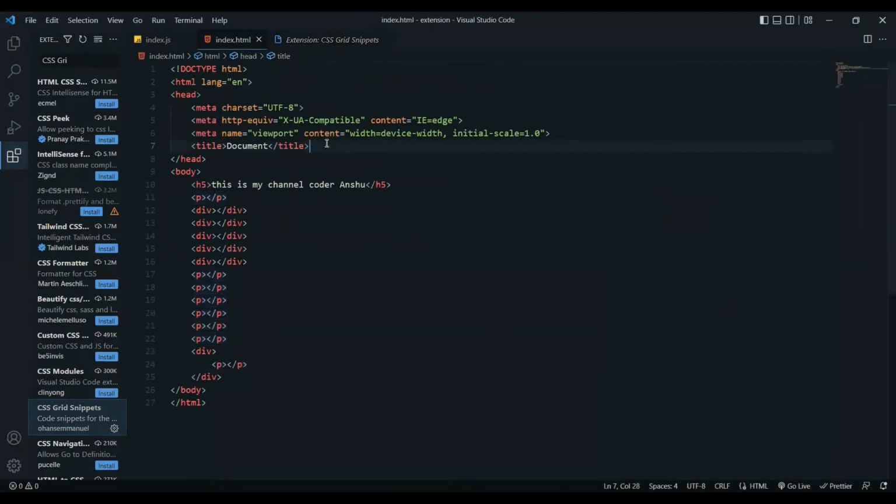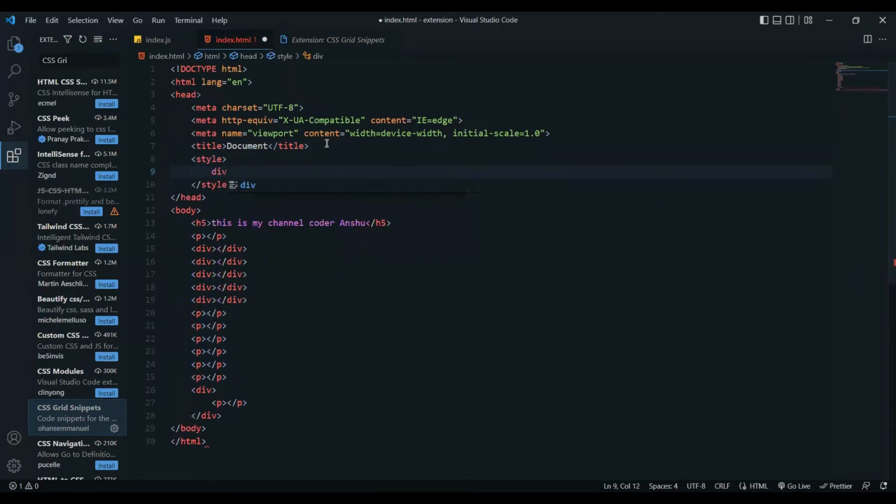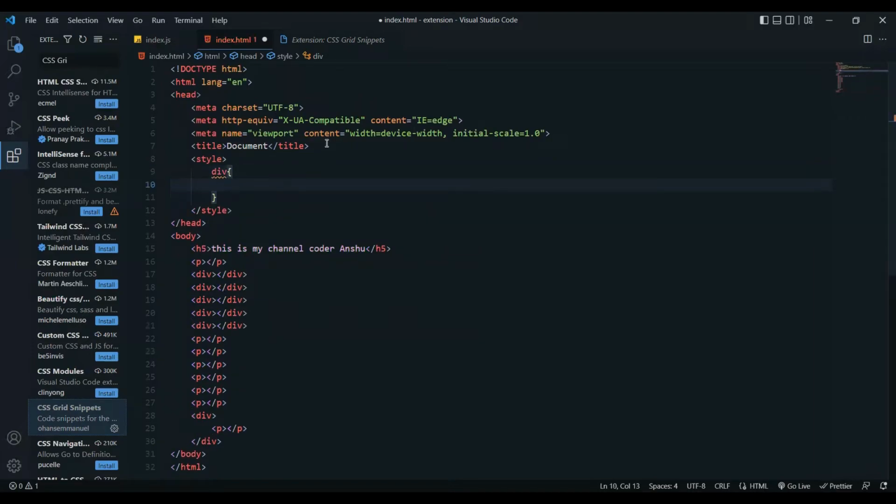Inside the style file, I just want to write some display grid. So I have a shortcut to write display grid. I just write DG. You can see display grid is visible.